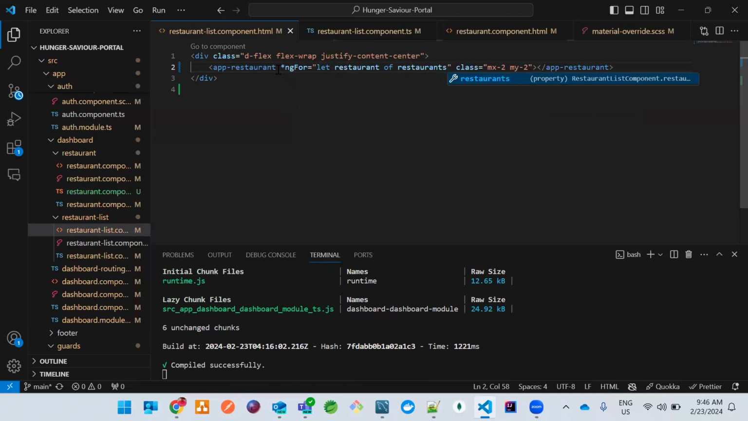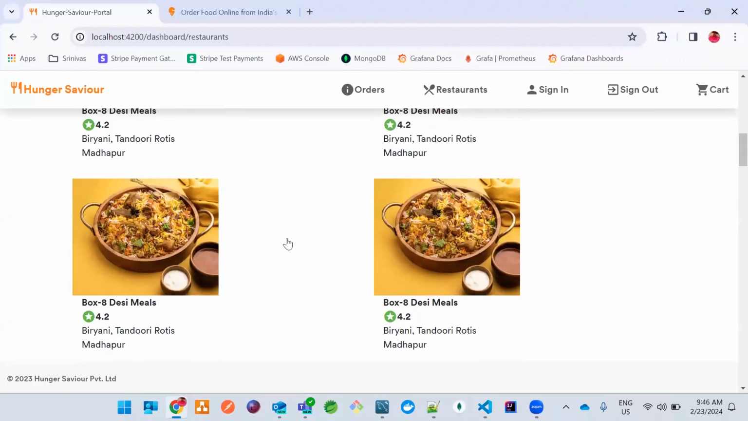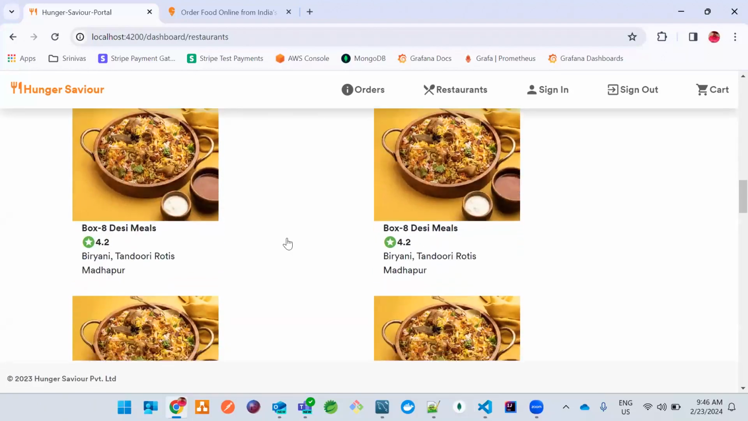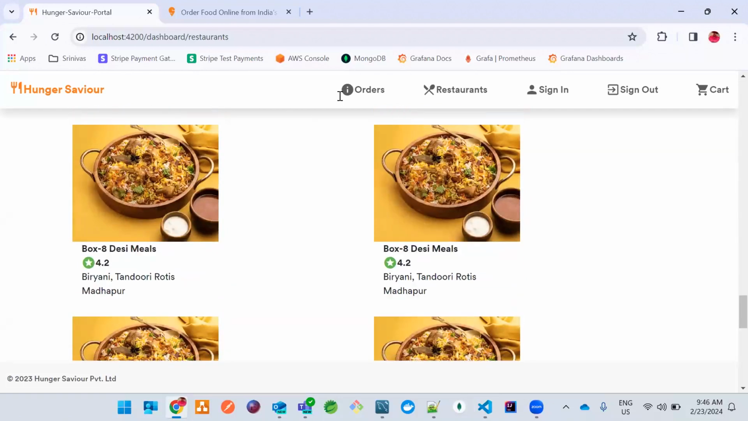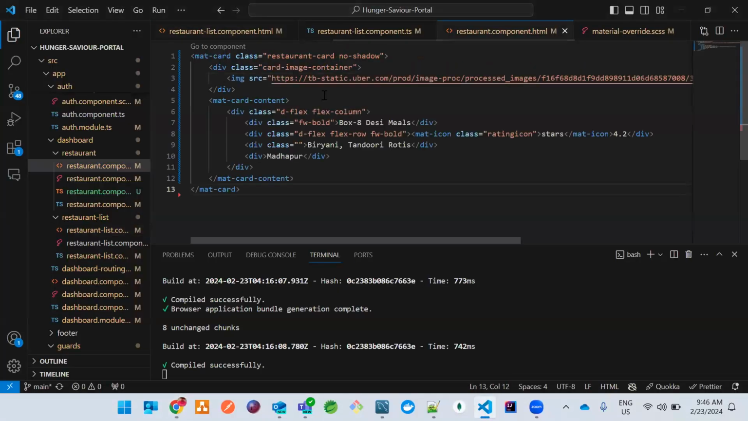Correct? This is what we have given. And now the whole list goes on. Can you see this? And here we have actually hard coded the data. So we need to find a way to get this restaurant to the child component from the list.